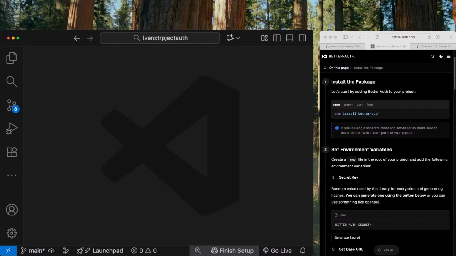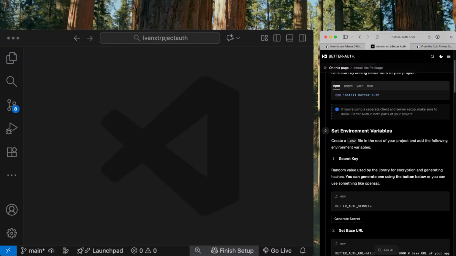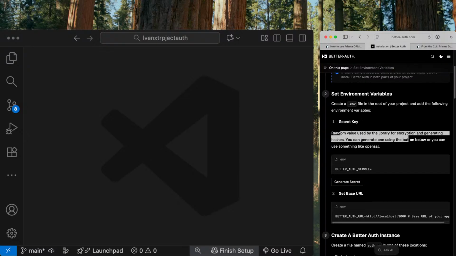We'll create a .env file in the root of the project and add the following environment variable keys. So we'll need to add the secret key. This is a random value used by the library for encryption and generating hashes. You could generate one using the button below, or you can use something else like OpenSSL. Nice, okay.